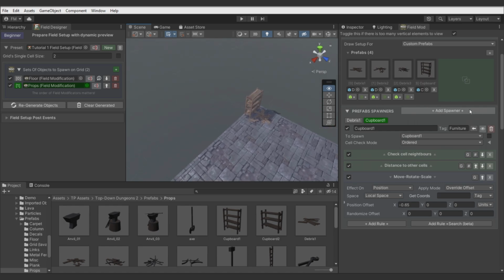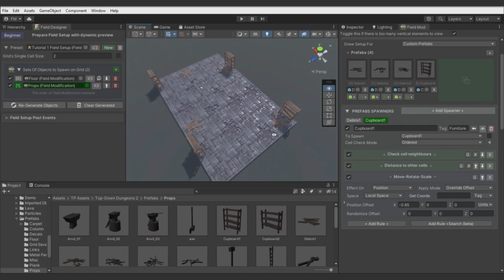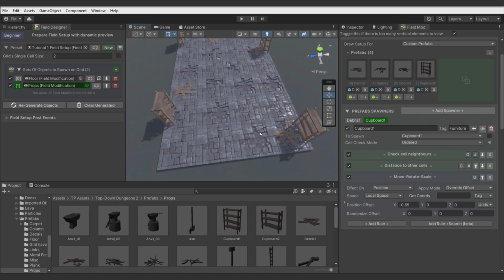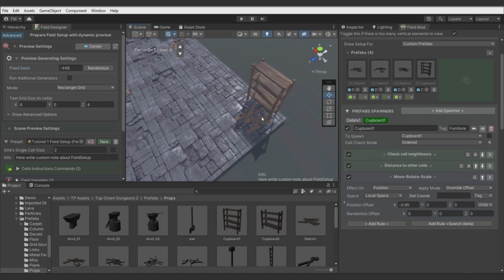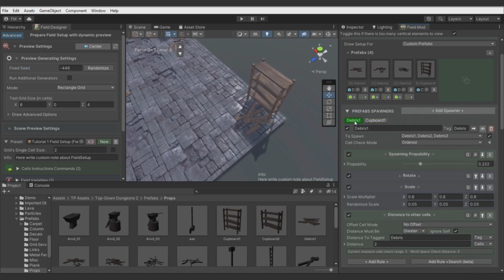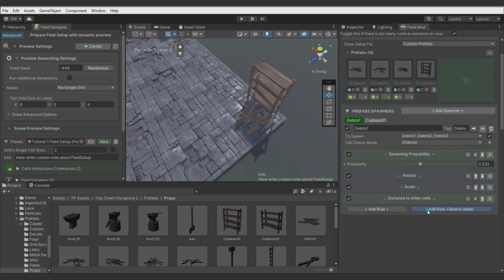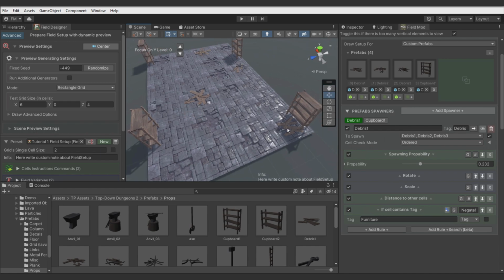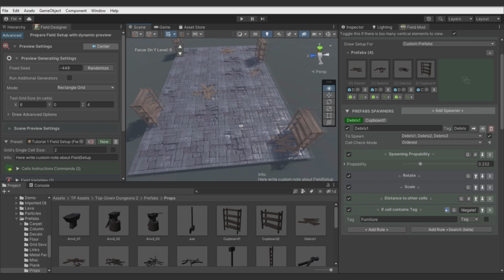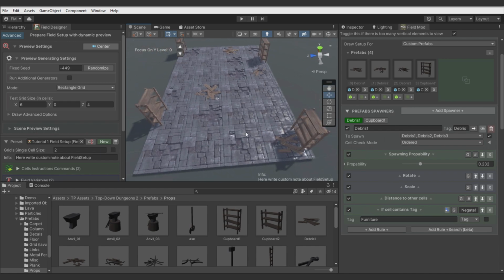Now we will prevent spawning debris in the cupboard position. So let's quickly find a fixed seed with such a situation. And there we have it. And to prevent spawning the debris, we can use the rule called if cell contains tag. And here we can write the cupboard tag and negate it. So it should spawn in cells different than the cupboard cell. But it seems it's not working.